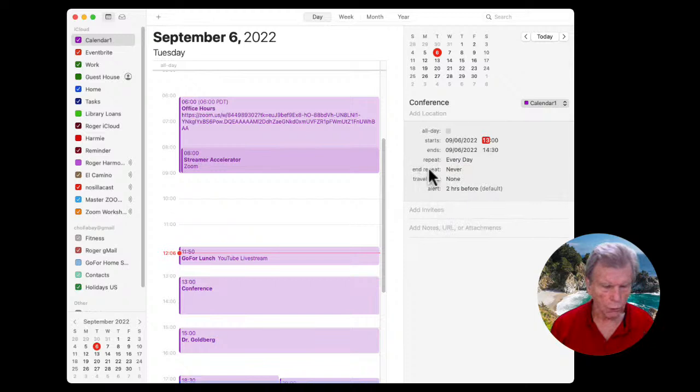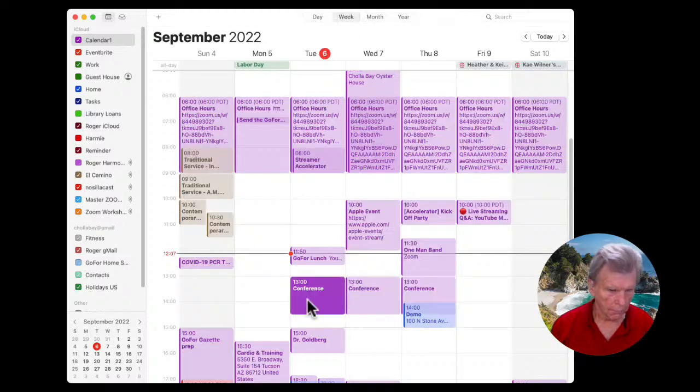And then we can end the repeat either after, so let's say it's going to be a 3-day event, so we'll just say after 3 times, or we could also put in a date. So if we click here, we could also put in a date. So it automatically put in the date for 3 days. So that way now if we go to the next day, or if we go to our week view, which we'll talk about in more detail later, you can see we have the conference here for 3 days in a row.